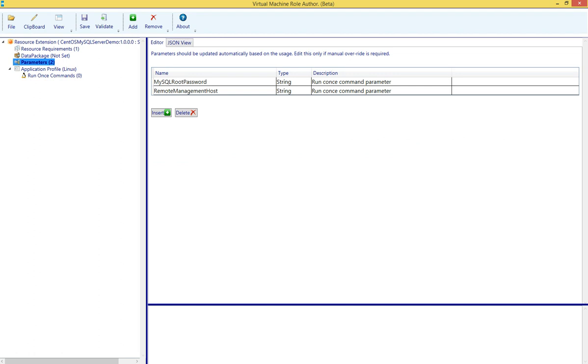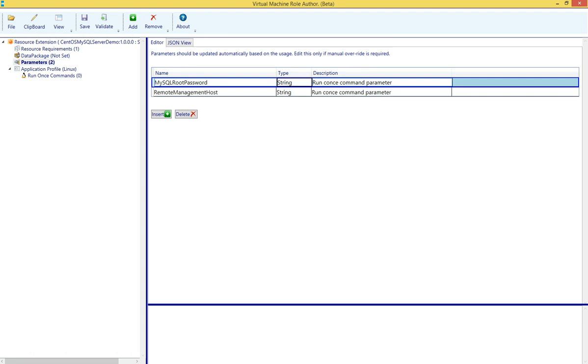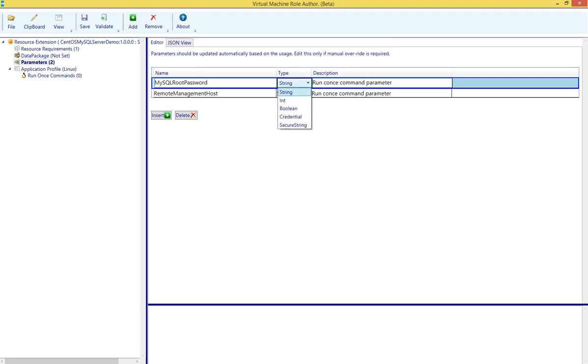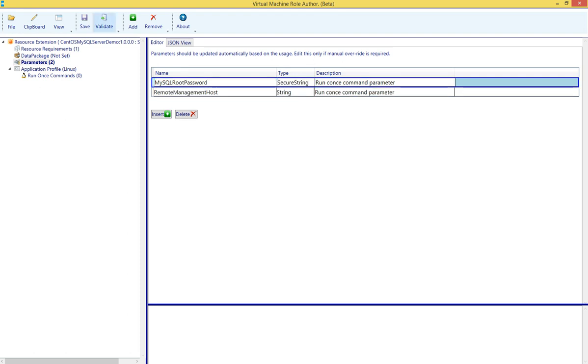However, I want my MySQL root password to be a secure string, so I can simply click the type and choose from a drop-down of available types. I'm going to choose secure string. I'm going to validate my resx, and I have zero errors and zero warnings. I'm going to go ahead and save the file.